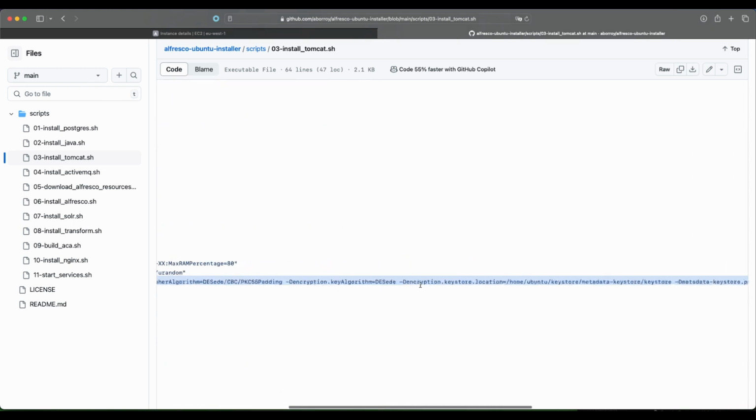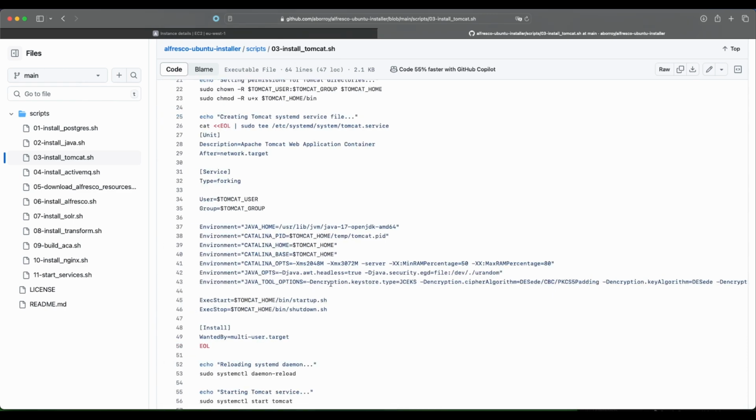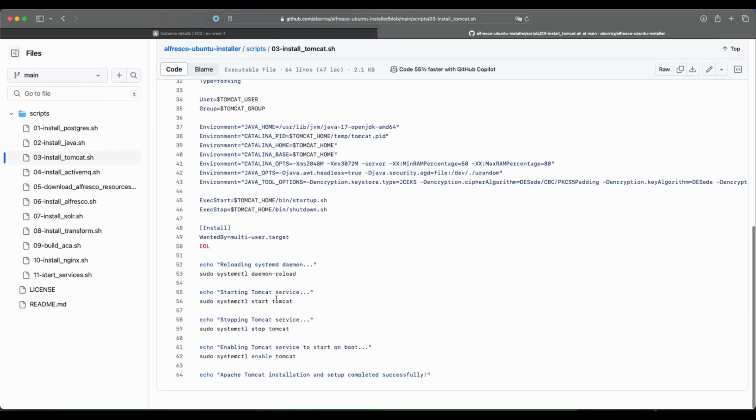So we just need to add this. That will be the key store that we are using for this kind of operation, and all these other kinds of environment variables in the Java tool options. And the rest is more or less standard. So we are installing Tomcat and enabling Tomcat.